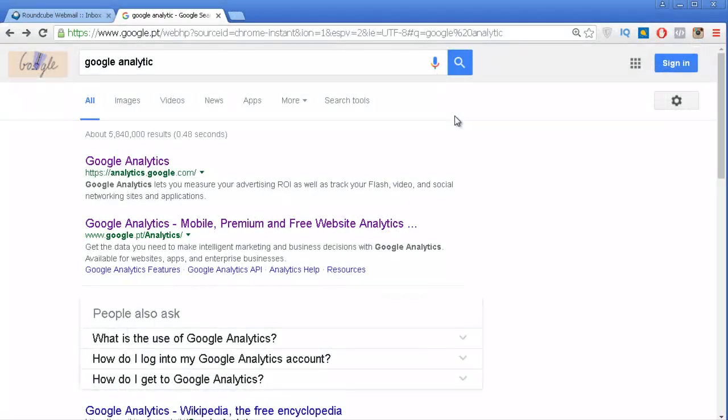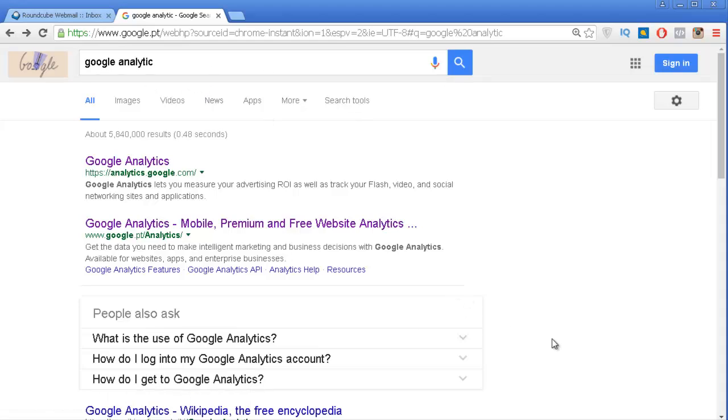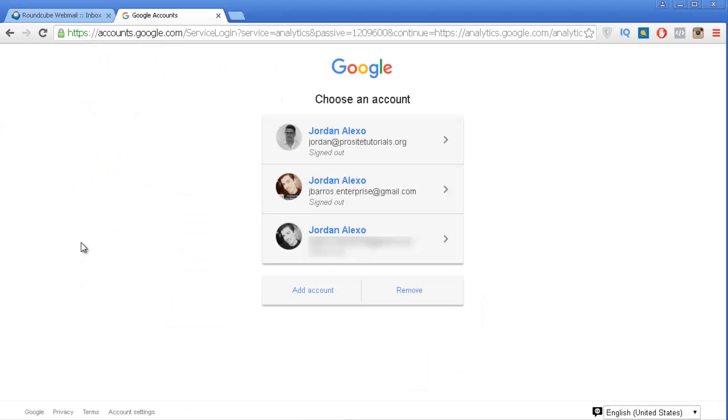So for you to use Google Analytics, you want to first search for Google Analytics inside of Google search engine or another search engine. Then you will see that it's the first page that you see on this listing. You just want to click on this link, and you actually need to create a Google account if you still don't have one, so you can access your Google Analytics tool.